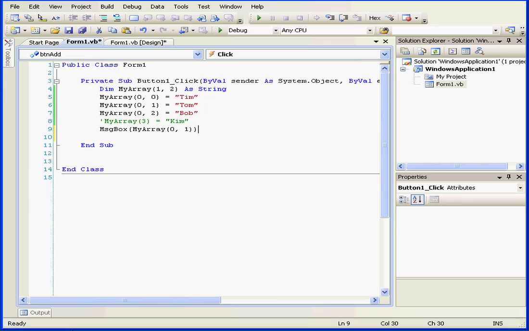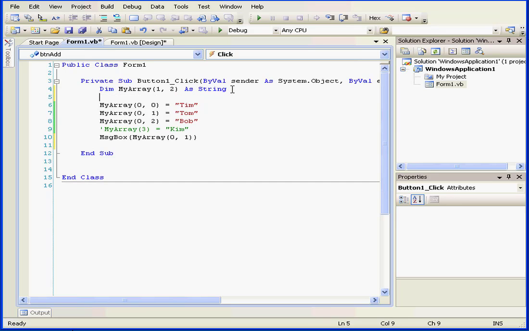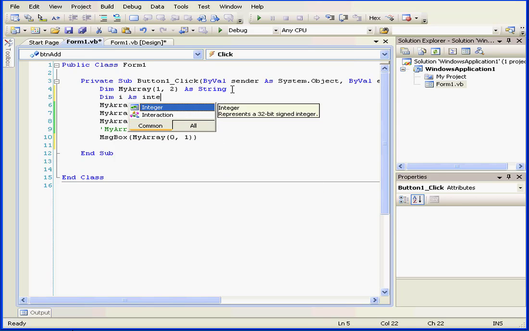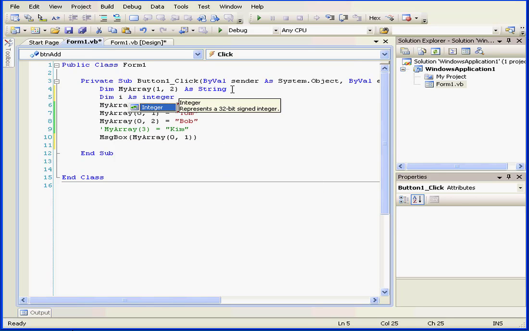Welcome to our next tutorial about using arrays. In this tutorial, we're going to use a for loop to retrieve data from an array. Let's begin by defining our variable. I as an integer, enter.